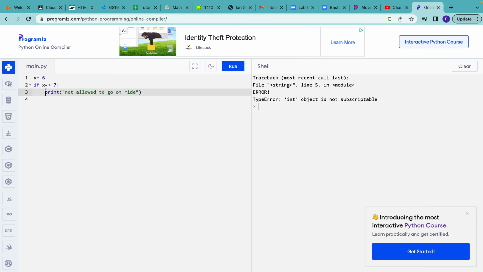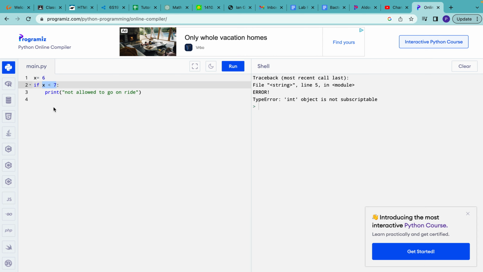Now, what does this if statement do? It checks to see if this is true or false. It could only be true or false: that this value is less than 7, or it's not less than 7. Now, if it's less than 7, then it's true, and in this case it's true. It means that the indented code will run. This is the indented code after the colon.